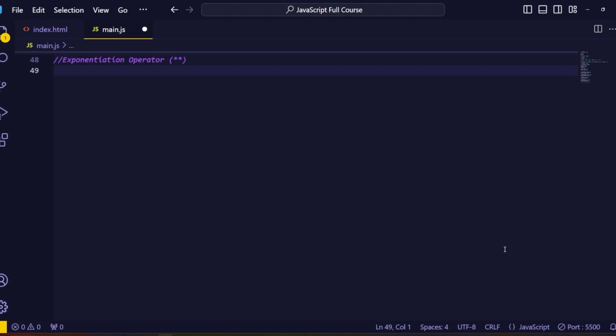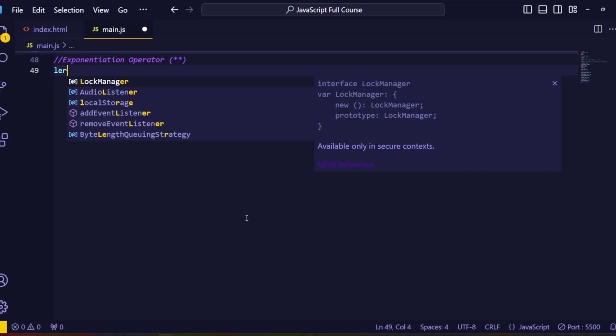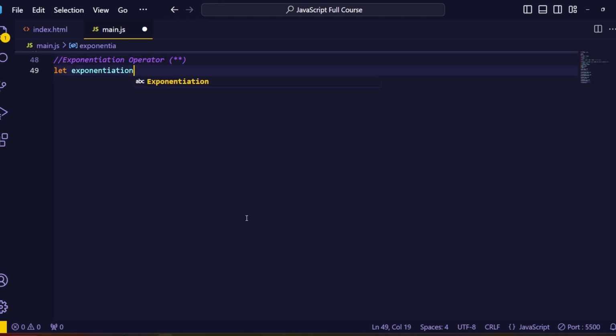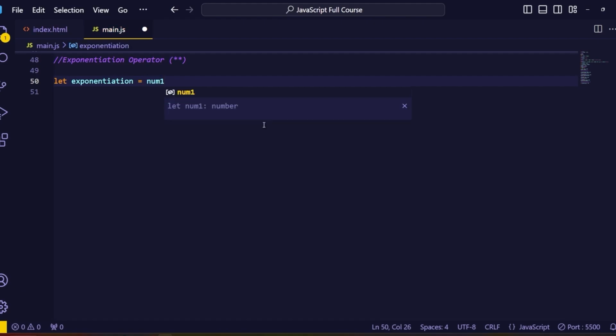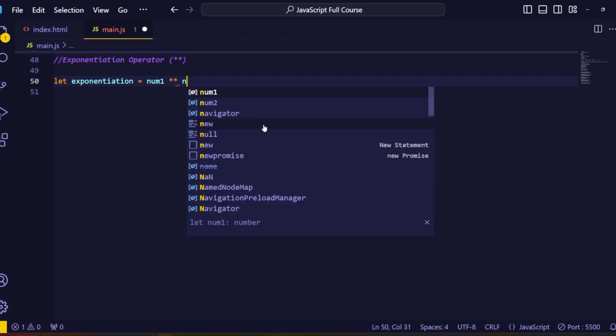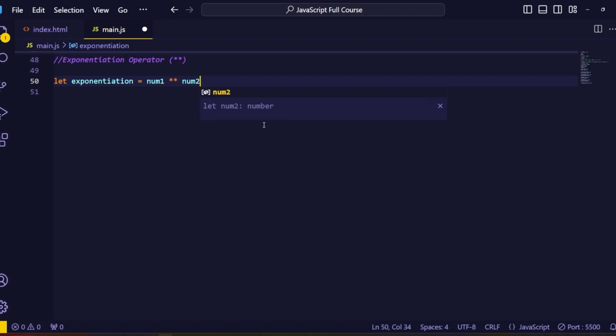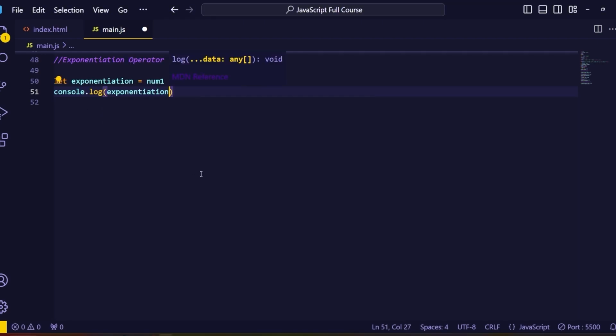Down here, as usual, create a variable for this exponentiation and the let keyword, and the variable name is exponentiation. For this, I want to get the power value of num1. So the first value is num1. After this, the symbol double asterisk. Next, the power value is num2. Save this. After this, don't forget to log this at the bottom of this.